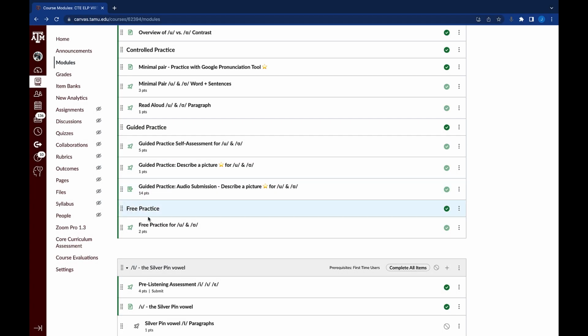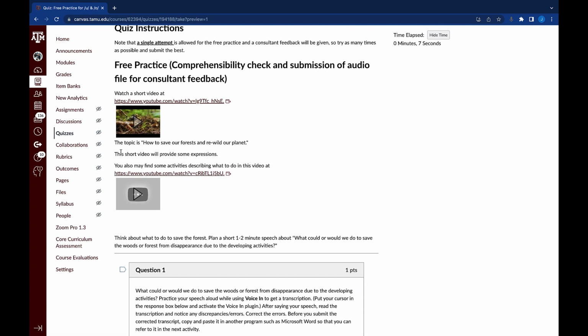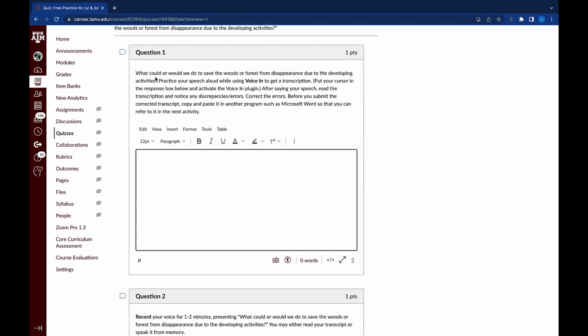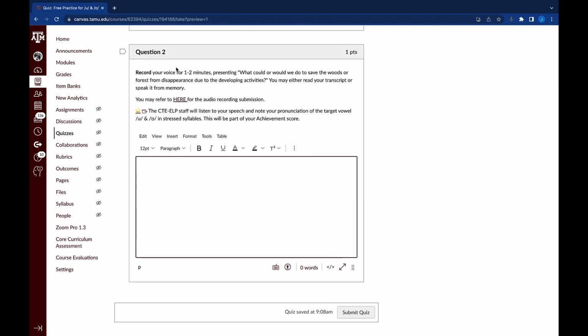Next is the free practice section. In the free practice section, you have a little bit more free rein whenever you are giving your answers. You will be given a prompt, and you are supposed to give a 1 to 2 minute speech about that prompt. You will use VoiceIn or any other speech-to-text technology to transcribe your words and put it into the answer box. Once you submit it, you will receive feedback from one of the consultants here at the CTE ELP who are also linguists.